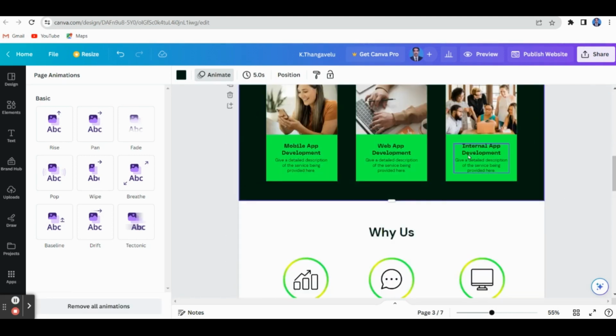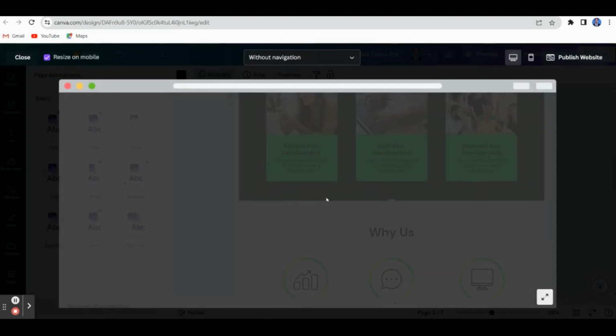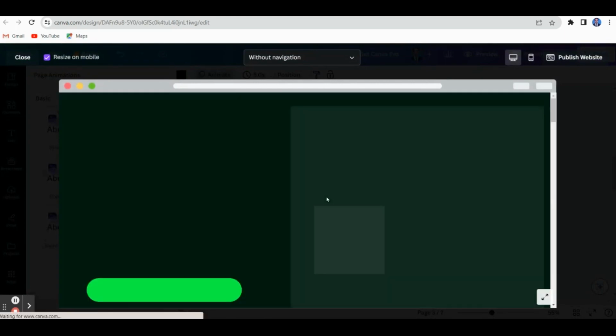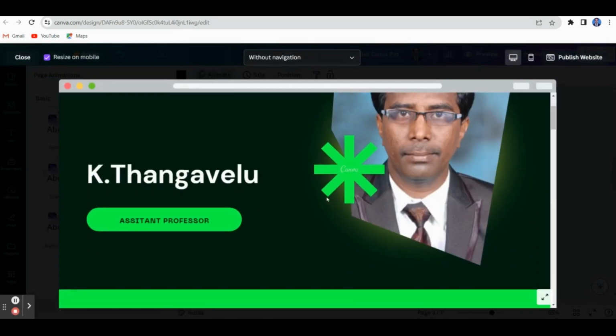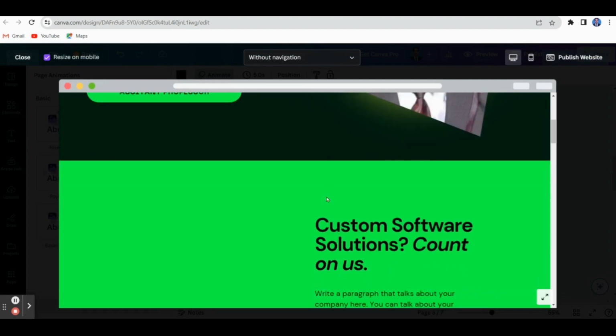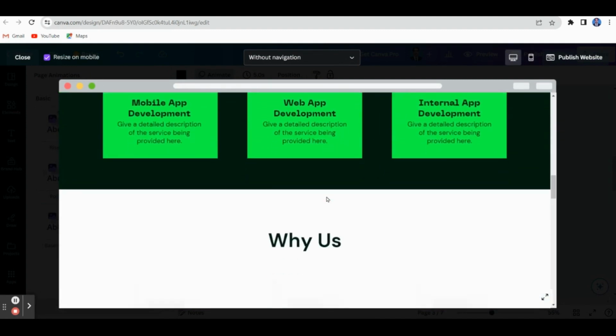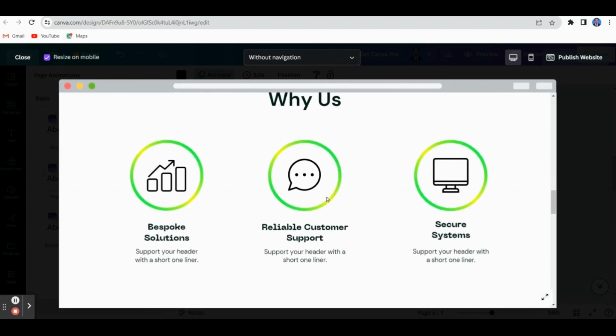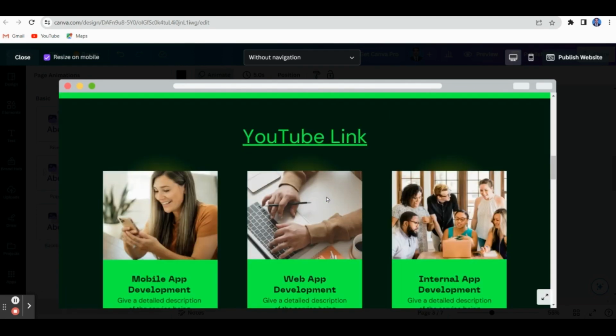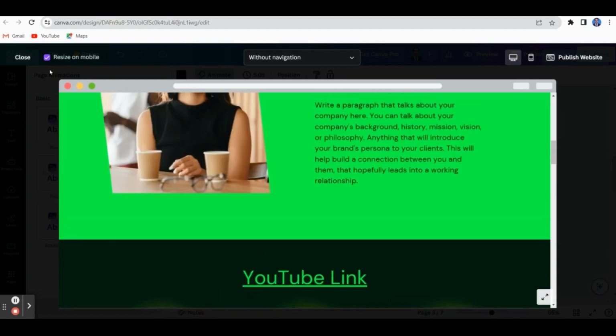And once you have done everything, you can click the preview option. Just click preview and you can see how your prepared website looks like. I didn't prepare it completely for demo purposes. I have prepared two pages only. Once it is done, you can just close it here.